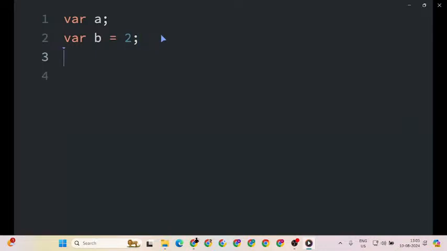So after that, we can actually assign other things. So I can say a equals 7. So now I've just assigned 7 to a. I didn't have to declare a because it was already declared. And I can also say that b equals a.